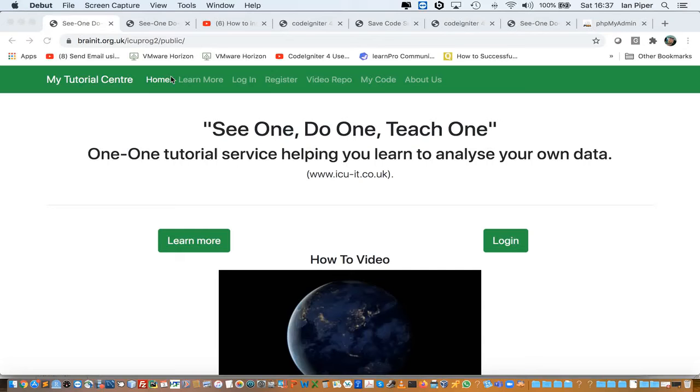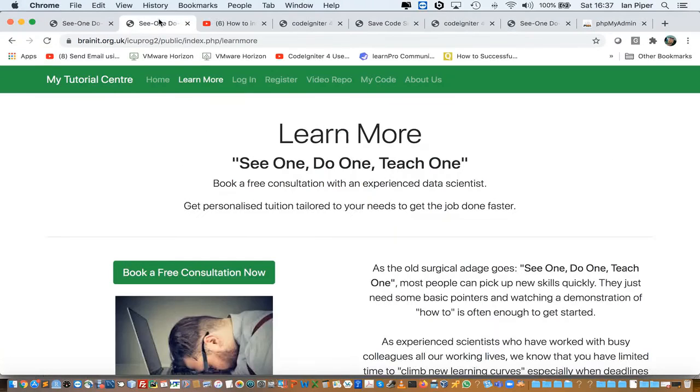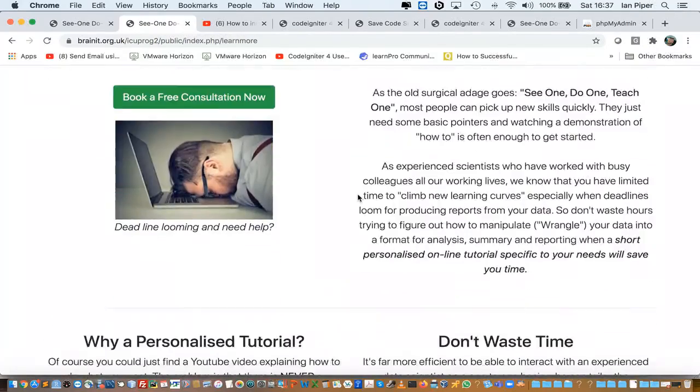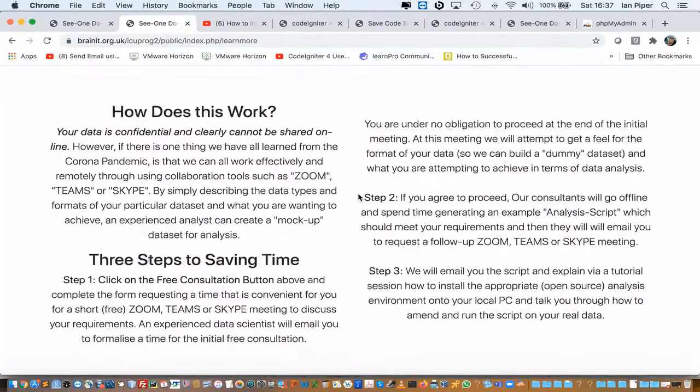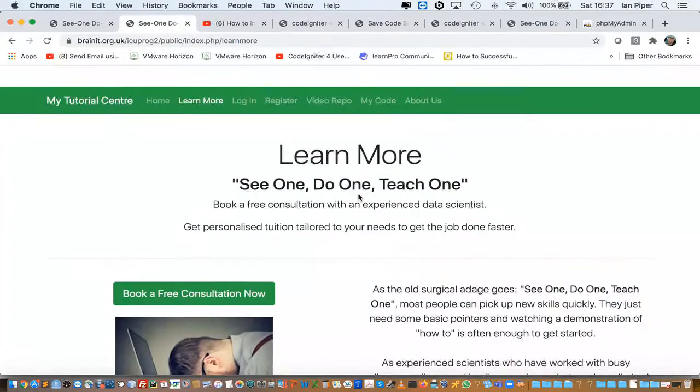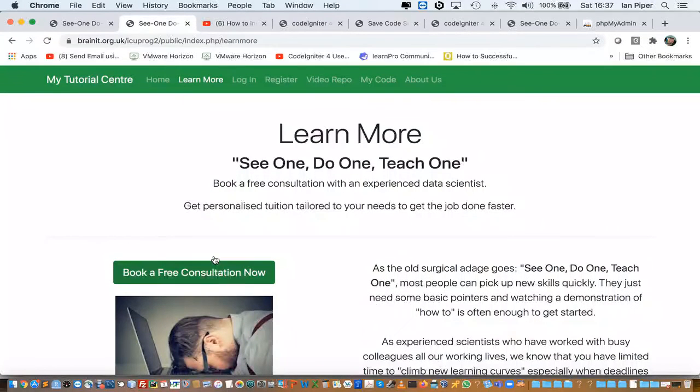Just press on the Learn More button to find out how this service can save you time and how the process works. You can also book a free hour-long consultation from this page as well.